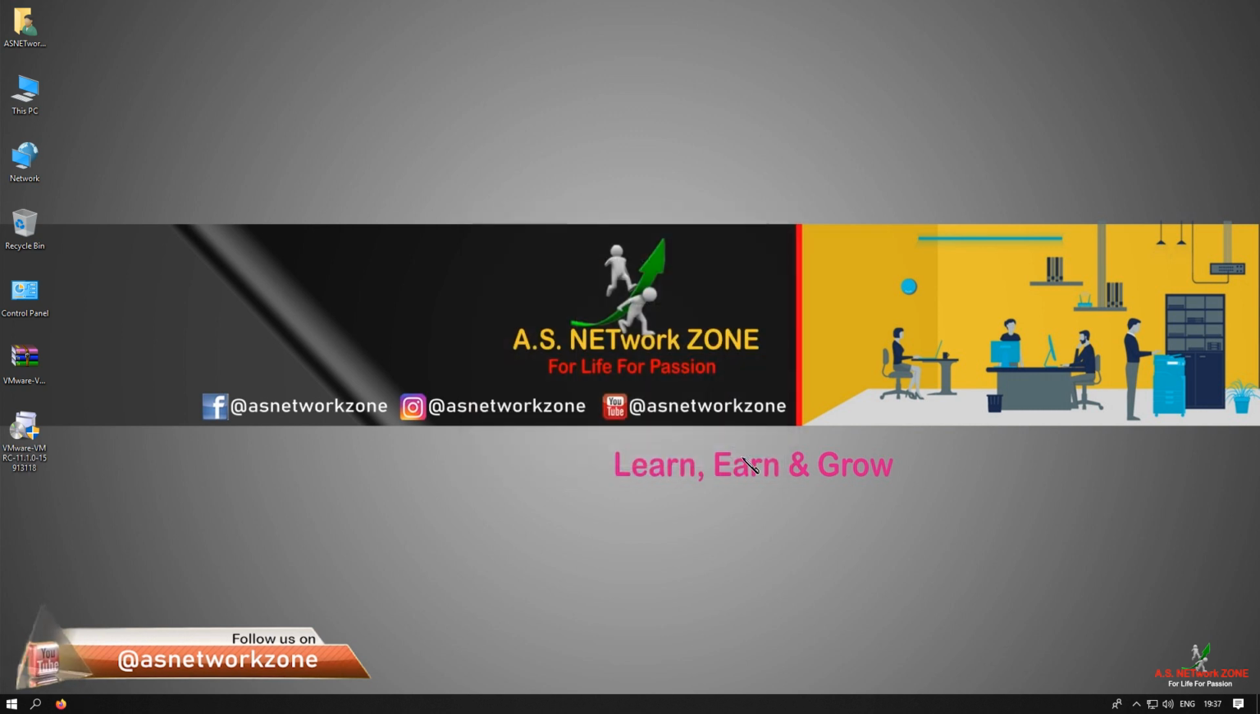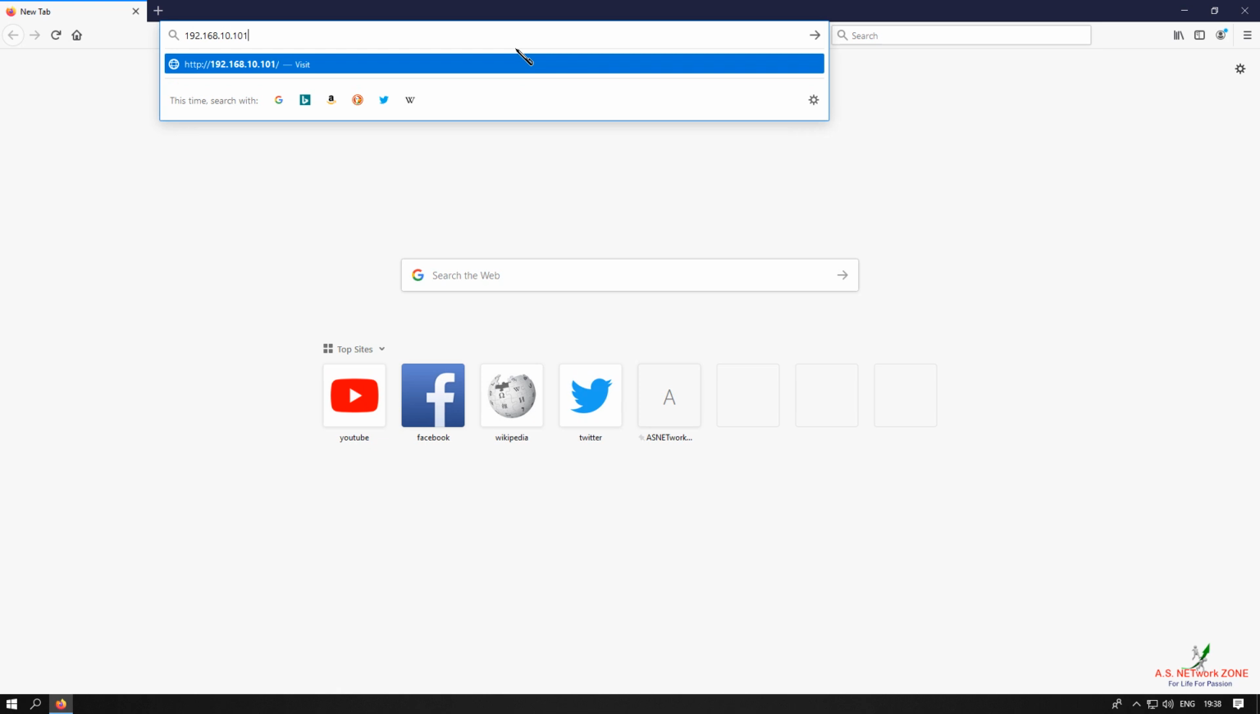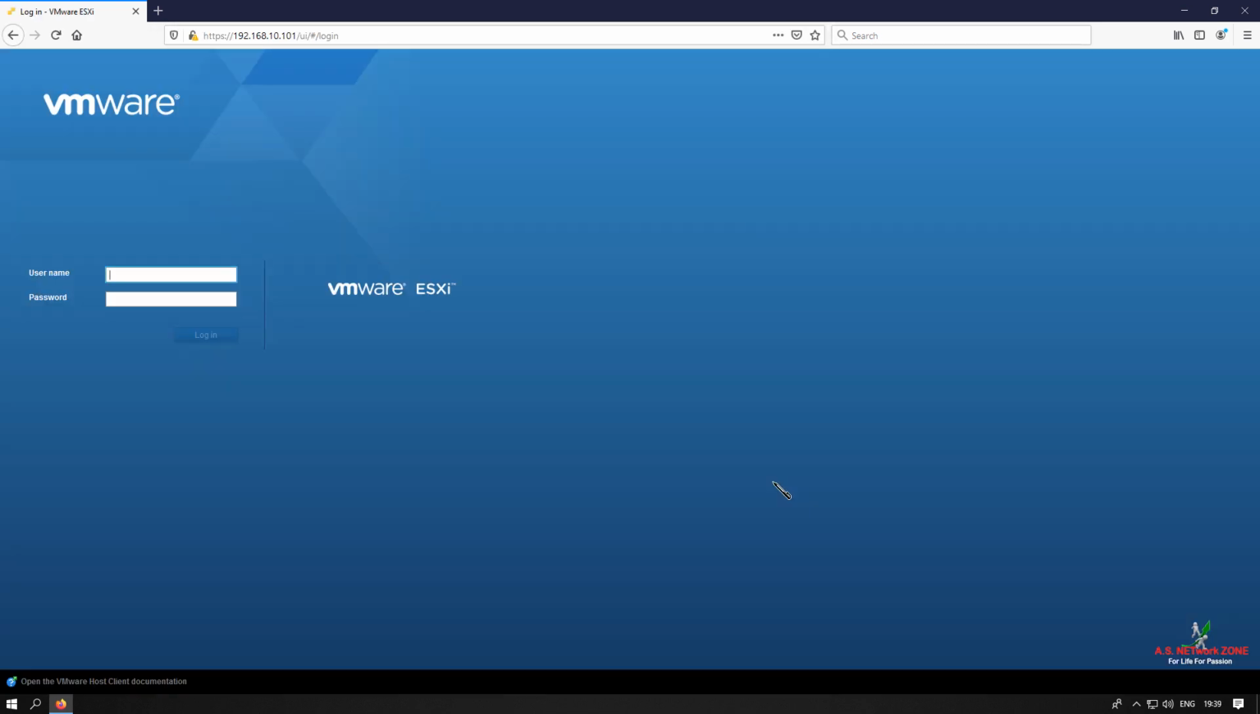After installation of the VMRC tool, you will not get any icon on your desktop. For that you will have to open your web browser. On my computer system I have installed Mozilla Firefox. So let me open this. And also let me enter the IP address of my ESXi host, which is 192.168.10.101. Press enter and enter your ESXi host credentials over here. Click on the login button.